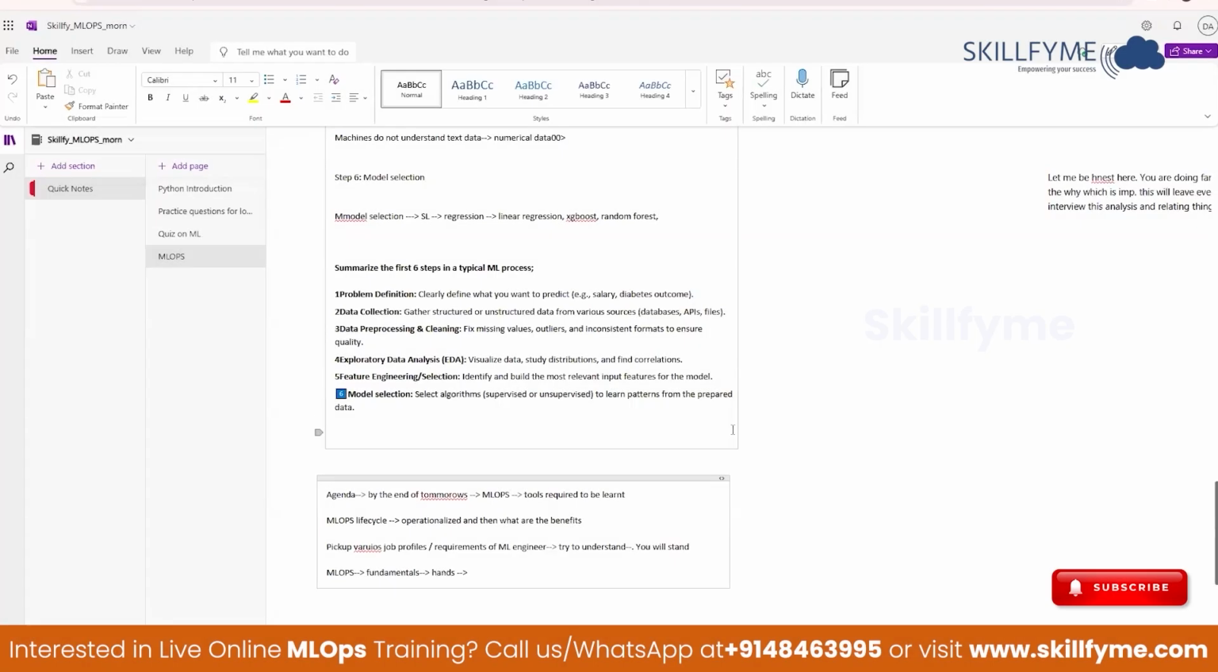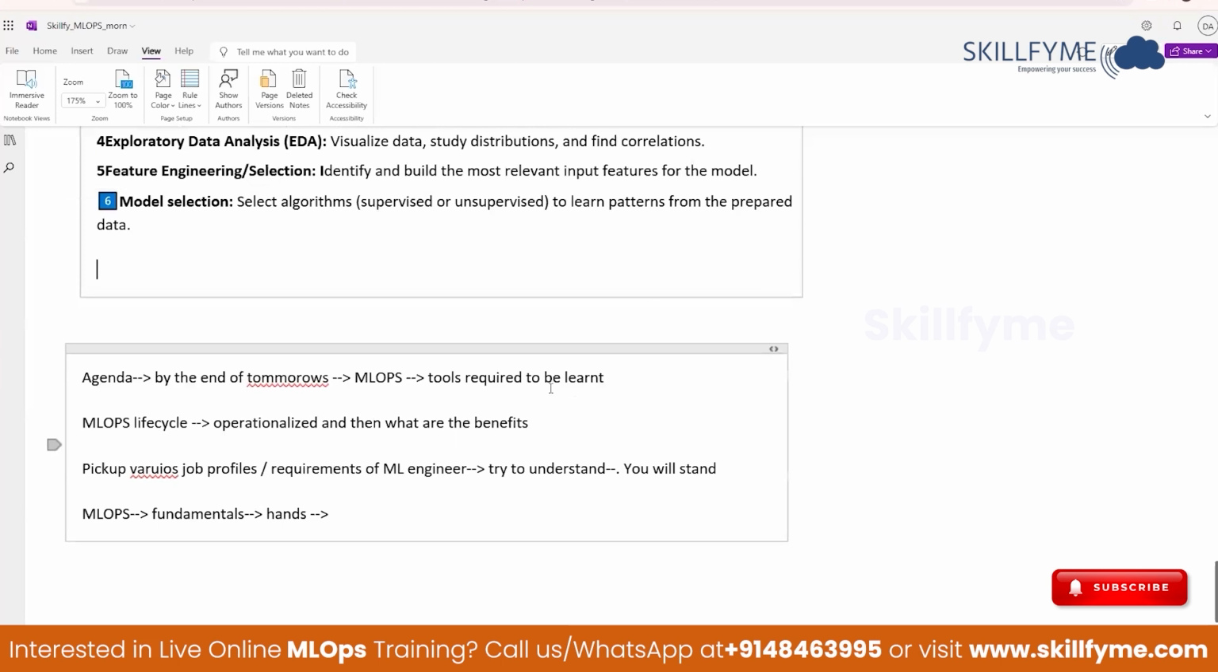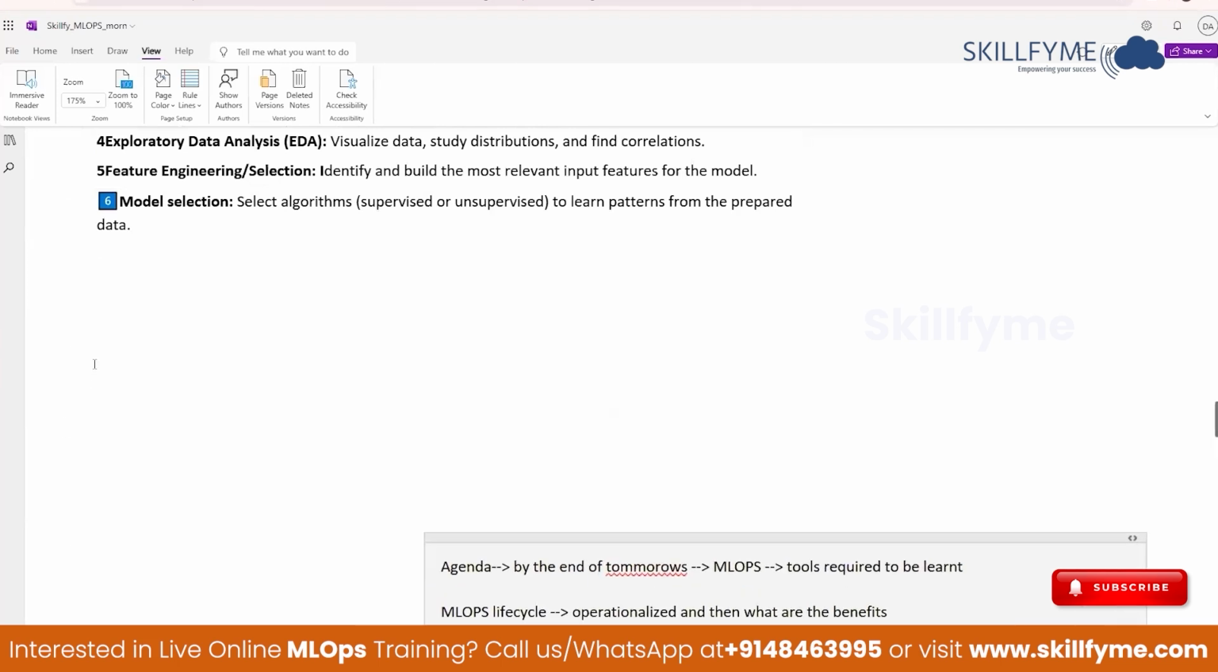The 6 steps in MLOps, and we wanted to discuss the rest of them. Okay, so the next step after model selection, once you have selected your model, what do you want to do next? Yesterday we discussed a bit about it.